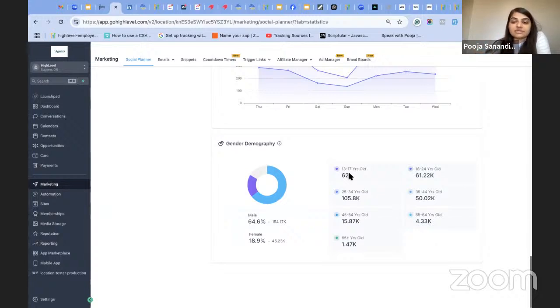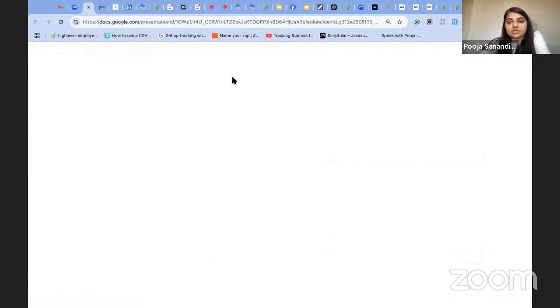So basically, if someone's coming from the 35 to 44 age group, then your advertisement or the social content that you are sharing should be reflecting that sort of audience, in the content, the description, and the images. If it's more for Gen Z users, then the post that you're creating needs to reflect that. Yeah. So this is what we have done for Social Planner analytics.